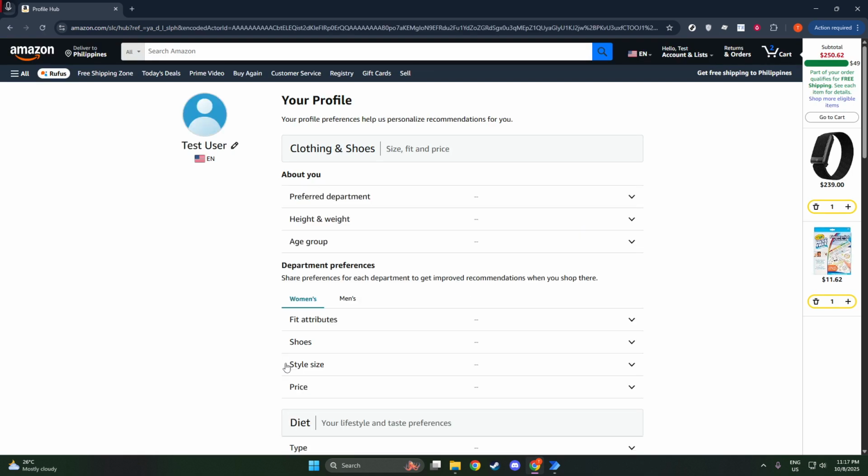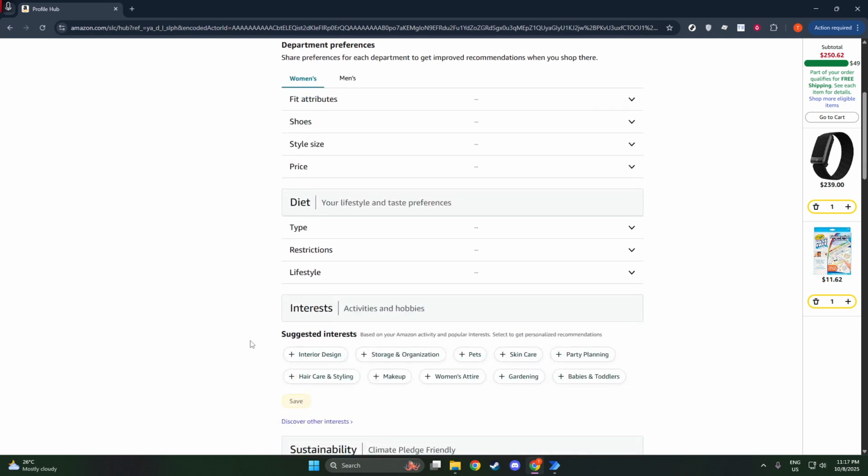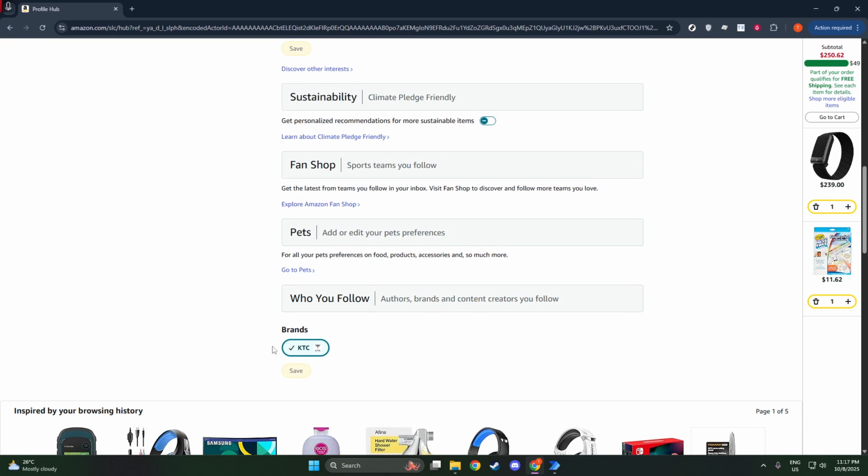As you scroll through your profile page, keep an eye out for the Who You Follow section. It's typically located a bit further down, so don't be alarmed if you don't see it immediately on the page. Once you find it, you'll see a list detailing the authors, brands, and influencers you've decided to follow over time. Each one represents a connection you've established through your Amazon account, allowing you to easily keep track of their latest updates and offerings. That's all there is to it.